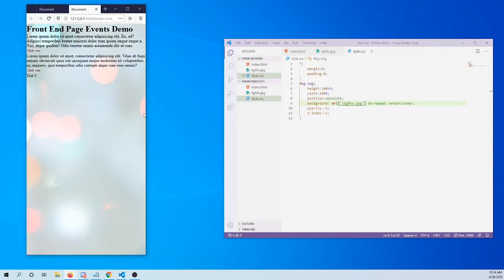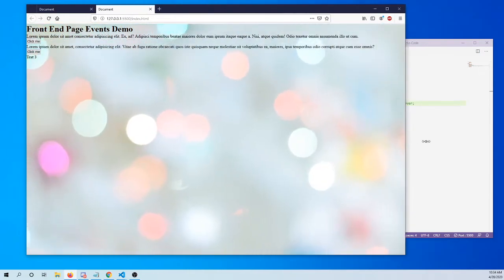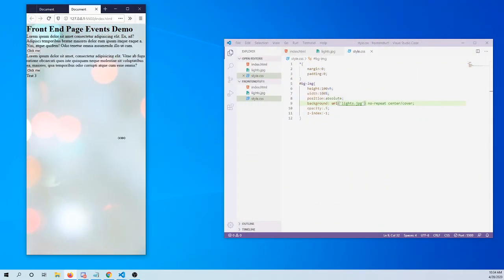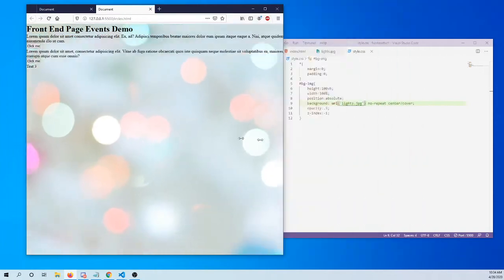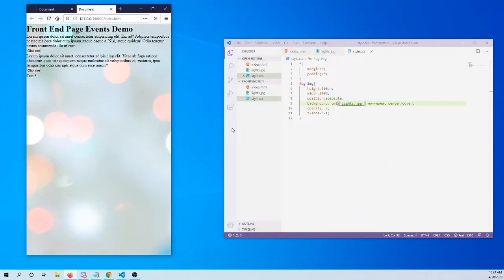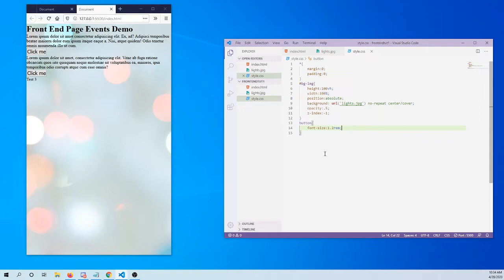Alright, cool. So now that's going to be in the background, and it's going to be centered depending on the viewport. So you can see it scaling there. And that's a basic way to just do backgrounds, this method with the no repeat, center, cover. That's how I like to do it. And so now what we're going to do is button, we're just going to give this font size 1.2 rem, make it a little bigger.